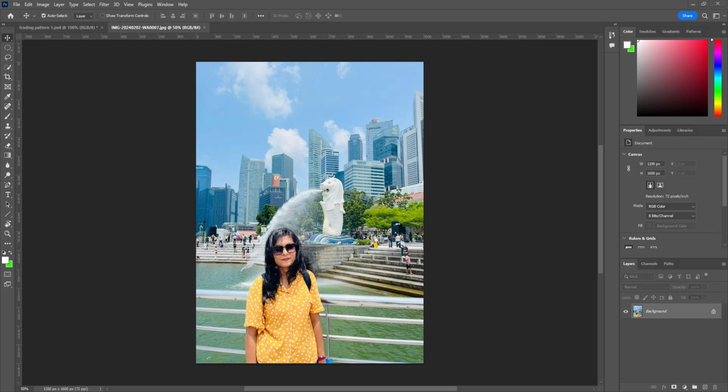In this video I'm going to show you how you can easily remove your background from your photo. There are many ways we can easily remove our background. Maximum time we use the pen tool and it is a time killing process. But in this method you can easily remove your background from your photo. So without wasting your time, let's start this video.